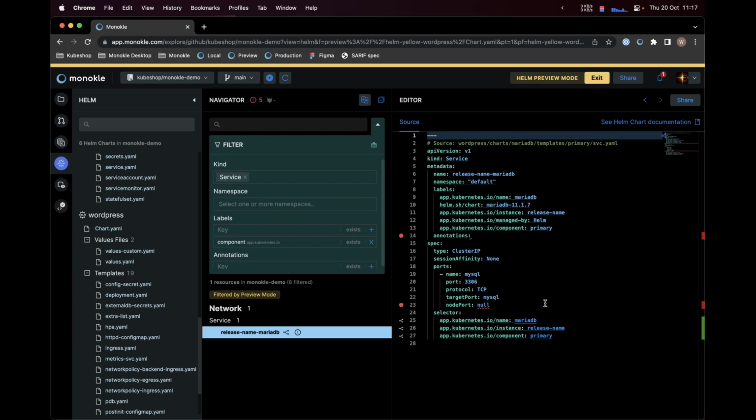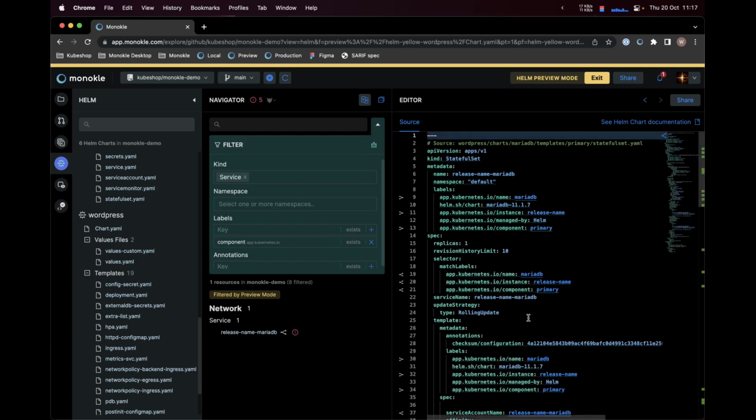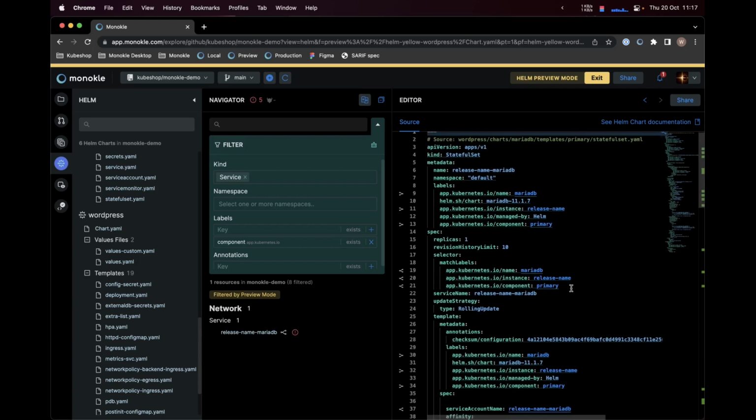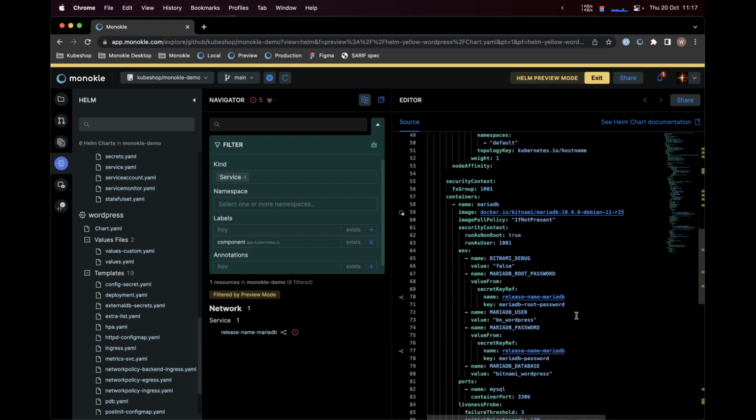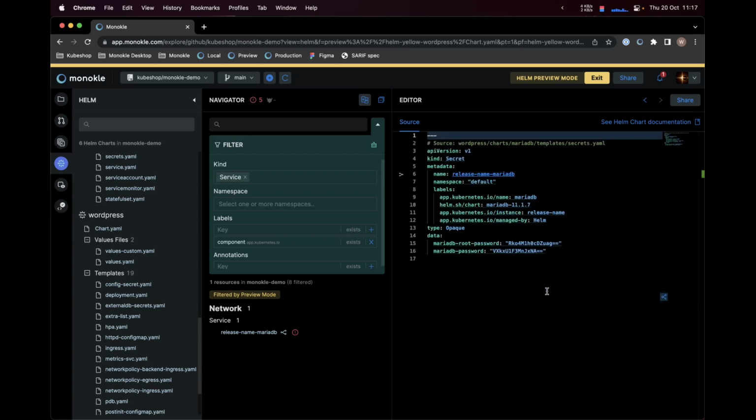From here, I can just command-click the label to go to the stateful set that this service points towards. You can continue this kind of navigation. For example, you can see that there is a secret environment variable configured here. If I click on this, I go to the secret, where you have base64 encoded values of the secrets. If I hover this, then you can see the actual value.